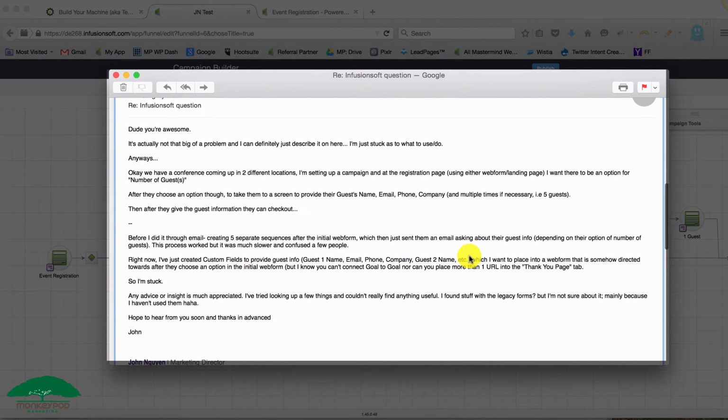He said previously he did it through email, where based on how many guests they said they were bringing, he sent them an email. They had to reply with that information, and he said it worked, but it was just kind of sloppy, a little bit slower, and confused people. So he wants to use web forms, and he's created the custom fields for guest name 1, guest name 2, guest name 3, email 1, email 2, email 3, phone 1, phone 2, phone 3, company, and so on. He just wants to use web forms to capture that information from the person who's attending.